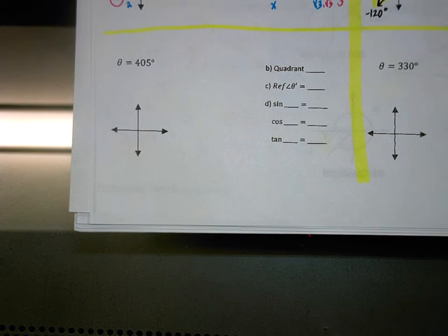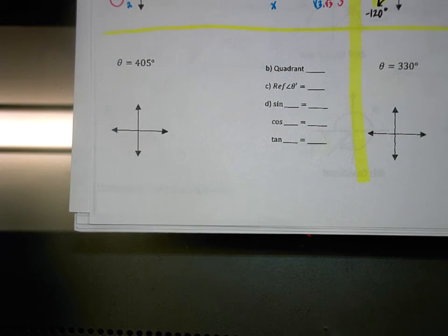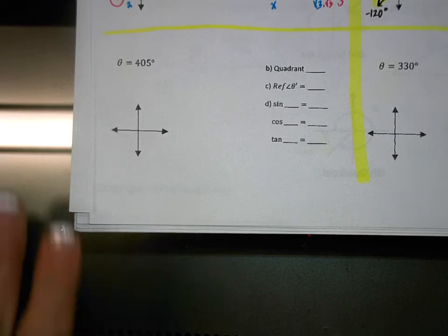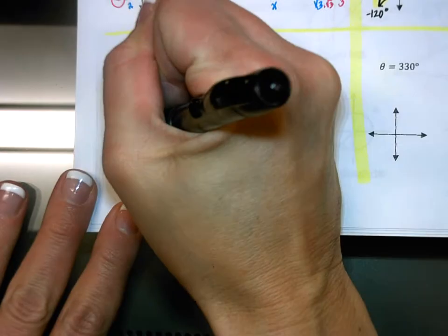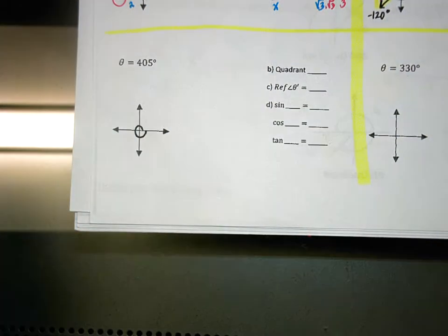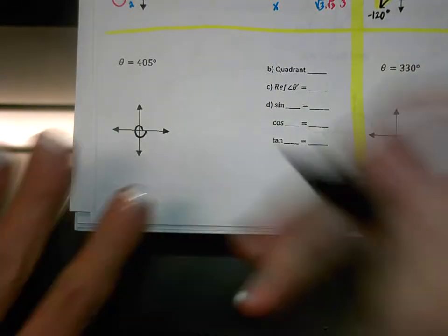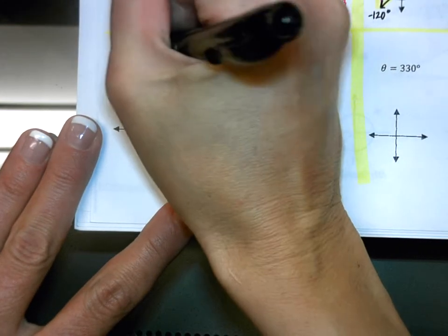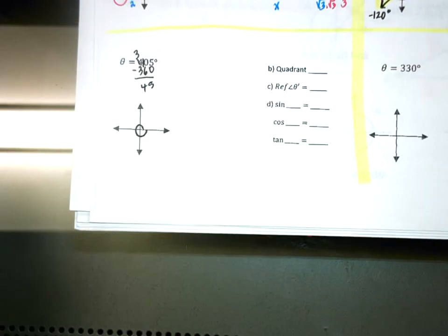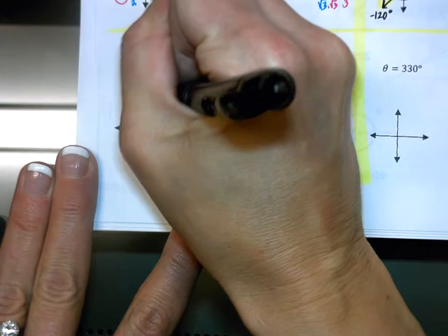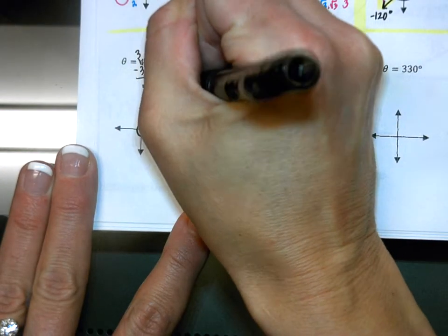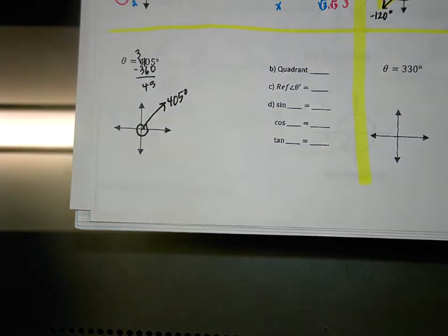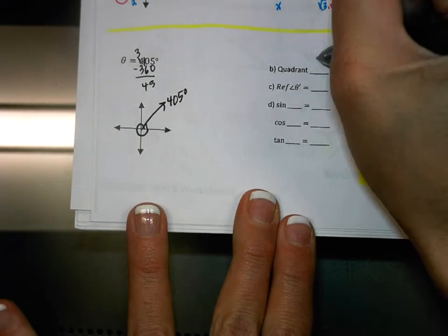So this time we have 405 degrees. First thing is that all circles have how many degrees? 360. So we know for sure we're going to do one whole loop around, and then how do we figure out how much further we go? 405 minus 360, and we subtract, and we end up getting 45. So which quadrant will we end up in? Quadrant 1. Very good. Now, when we mark this, we will still mark this as 405 degrees, because that's how far we're going. Okay? We know it's in quadrant 1.